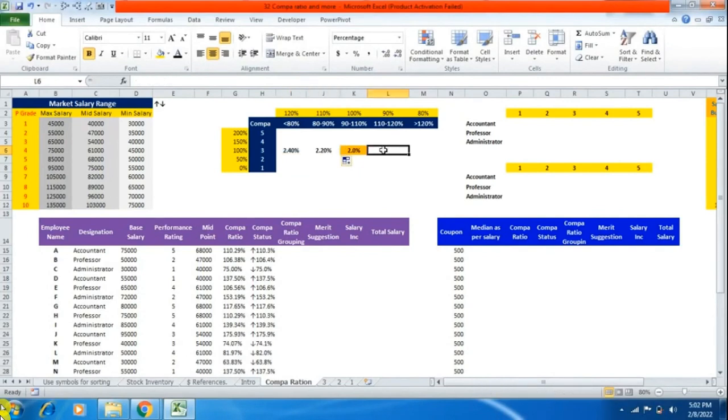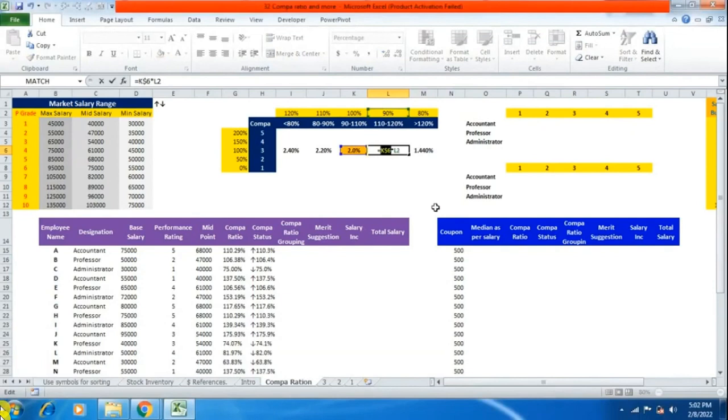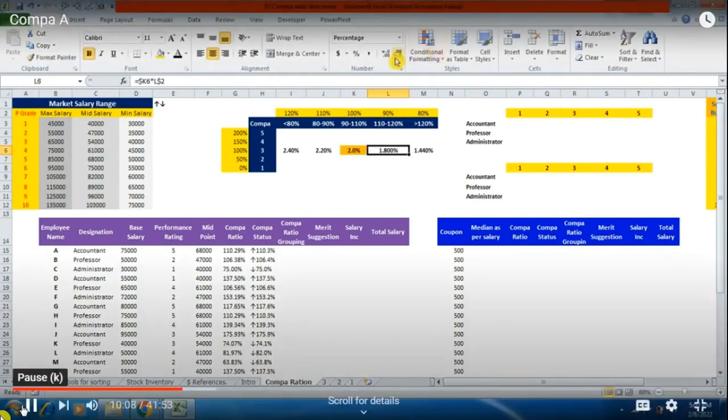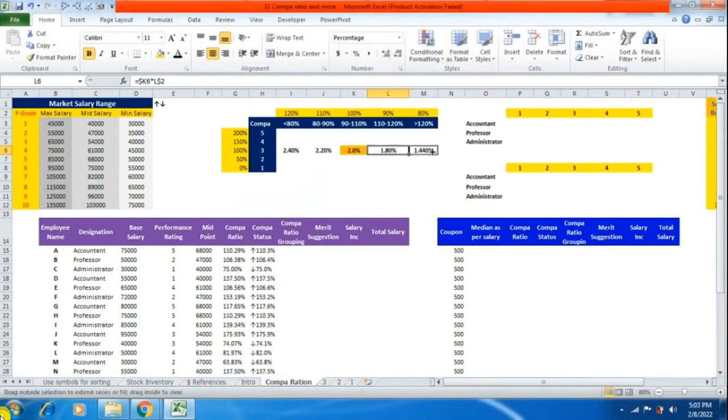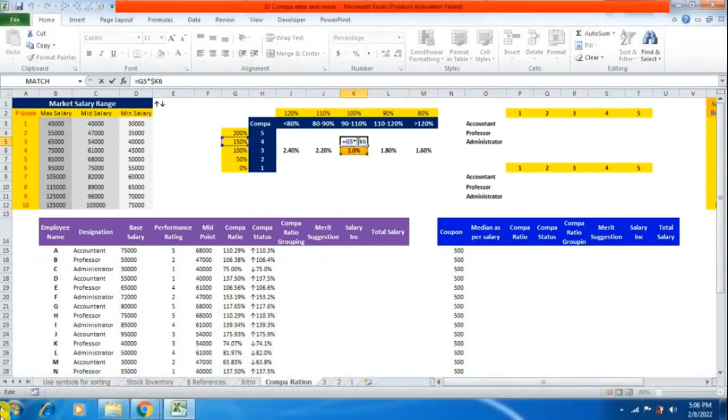Similarly, we will go over here, this times 90%, and right now we have to lock the cell properly. F4, hit twice, hit again, and then lock L2 with the row, and now drag it and you get the right information. Similarly, we have to do it over here. We lock K6 and then drag it up.